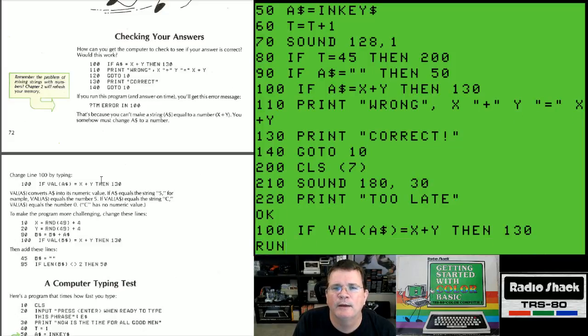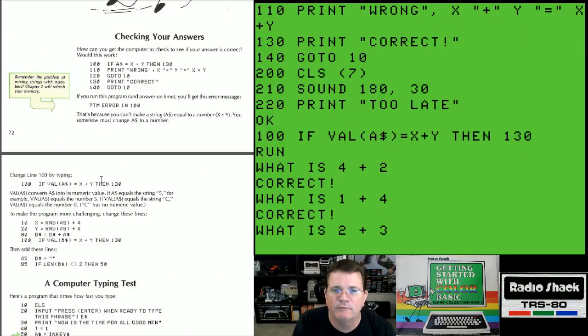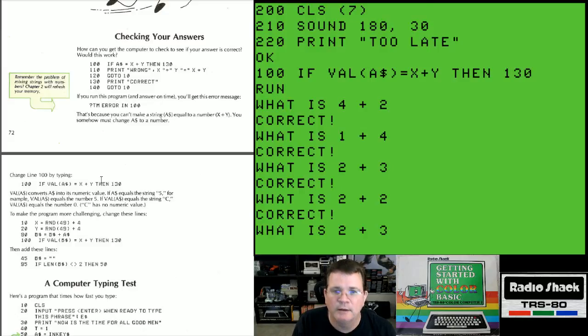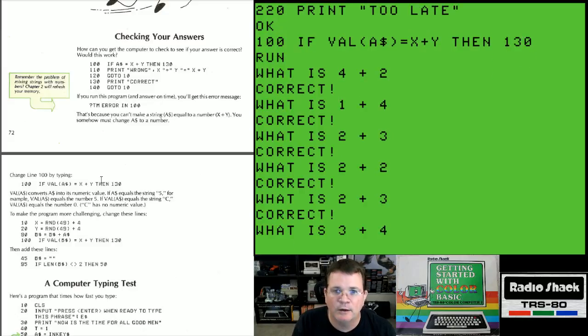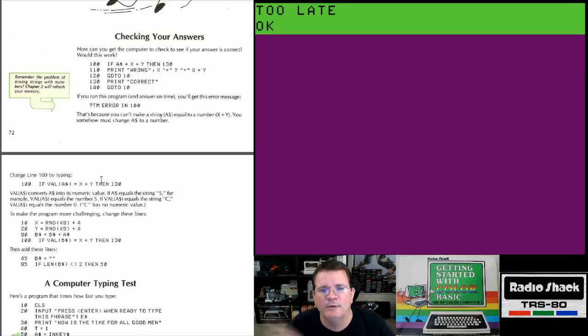All right, so let's try it. 4 plus 2 is 6. Correct. 1 plus 4, 5. 2 plus 3, 5. 2 plus 2, 4. 2 plus 3, 5. What if I hit the wrong number? 3 plus 4, boom, wrong. It's saying it's actually 7. And then I ran out of time. Yeah, it's still a pretty quick game.